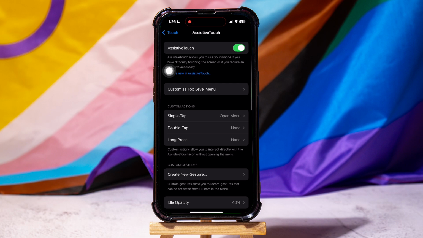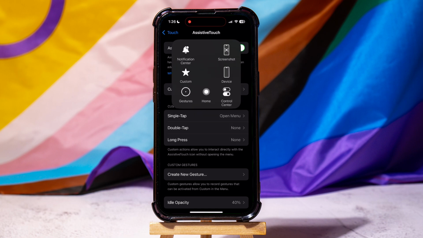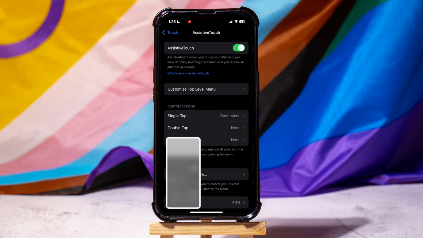AssistiveTouch allows you to use your iPhone if you have difficulty touching the screen or if you require an adaptive accessory. Over here, make sure the AssistiveTouch is switched on. Then, tap on the AssistiveTouch button to open up the menu. And from here, tap on Screenshot.